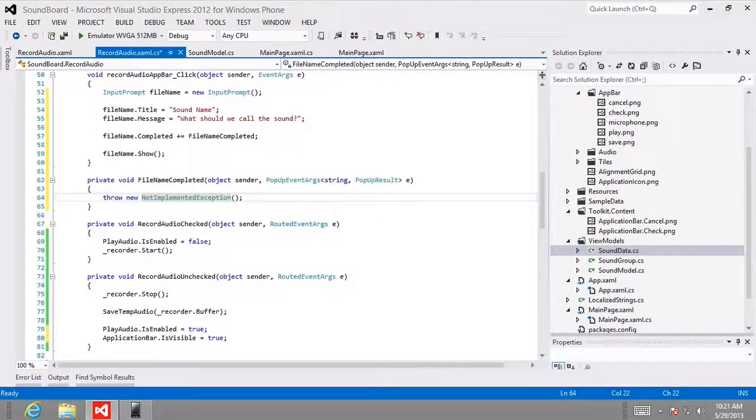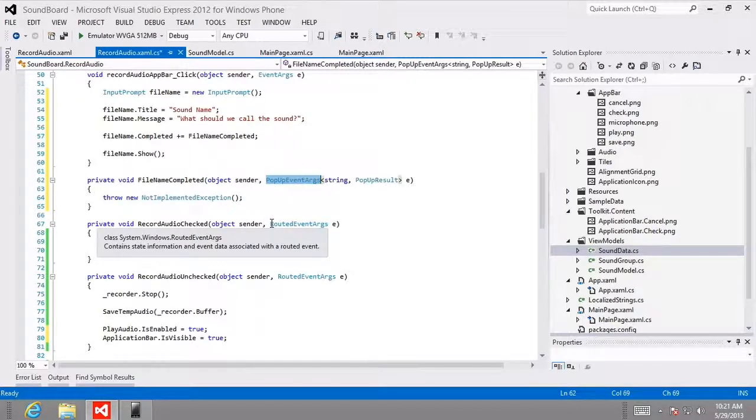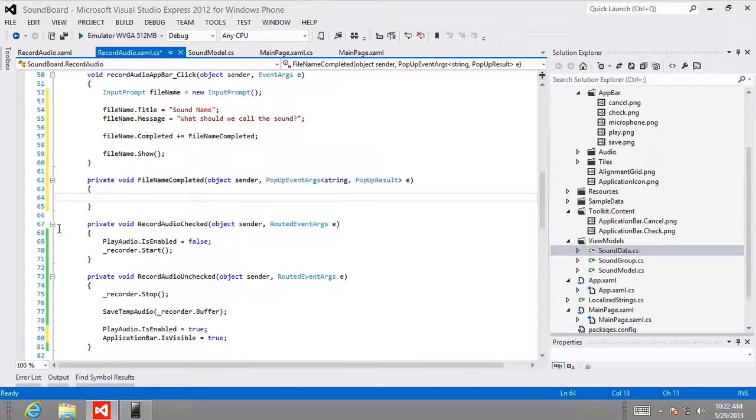So what we're going to want to do here is make sure that the input prompt was exited properly by the user by checking the results. So we're going to check the pop-up result that was sent into this event handler as an input parameter. If the result is okay, then we can perform the logic necessary to save the temporary file as a new permanent file. So let's take a look at this and let's write that code.